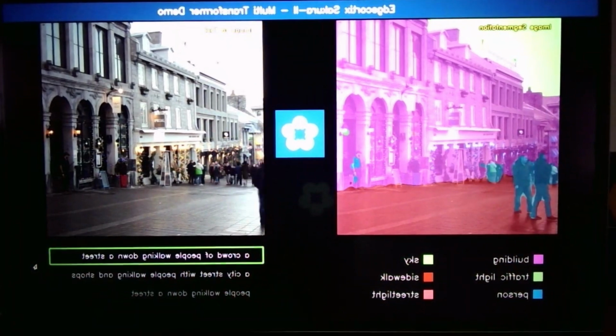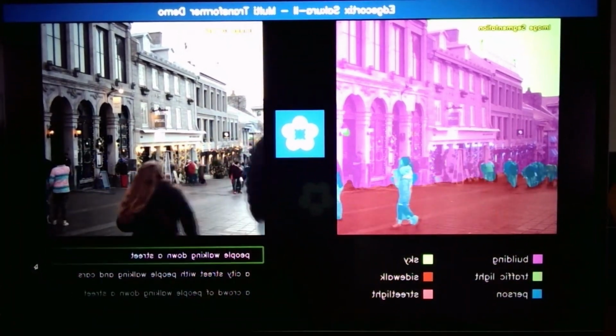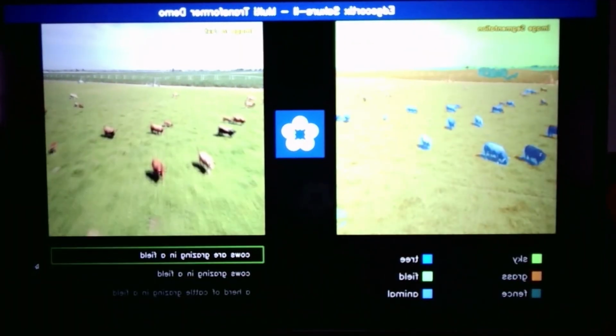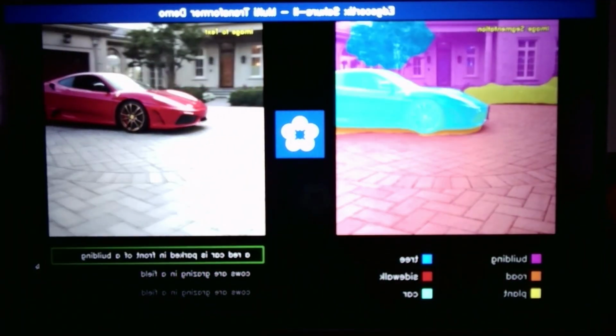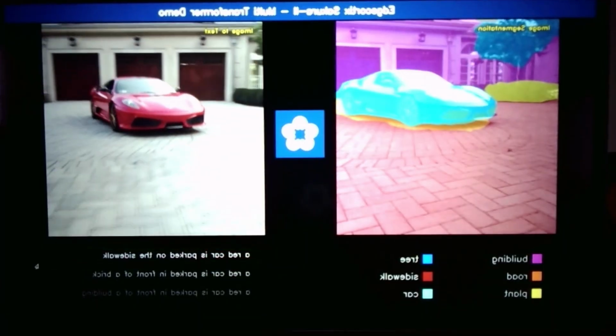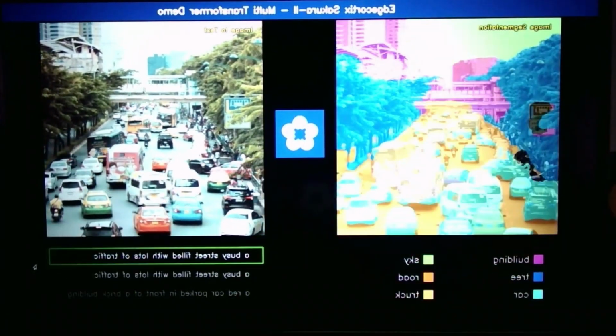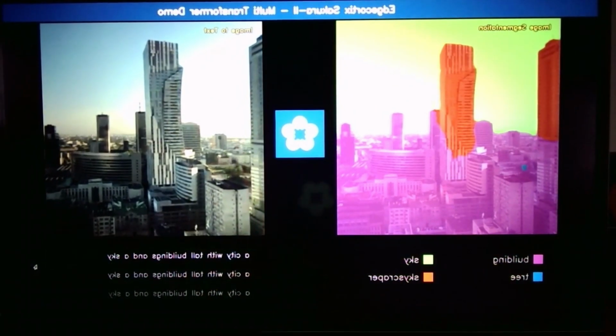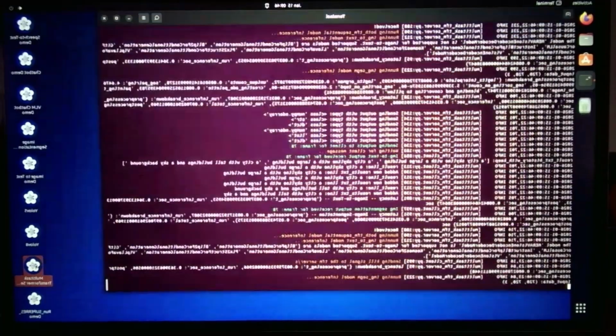And then on the left, you have the same image with classifications of the items that are being found in that image. So, people and grass and animals and cars and buildings, etc. So this is a really interesting demo, and it just shows you how powerful the Sakura II module can be.